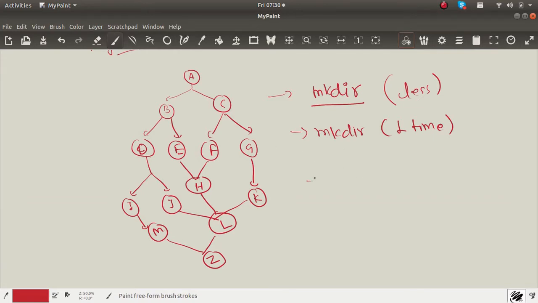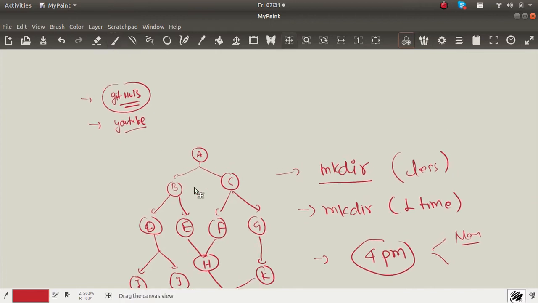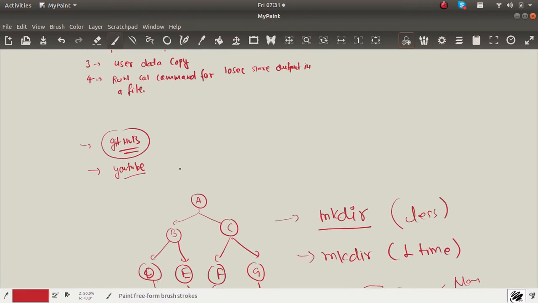Around 4 p.m., the AWS cloud lab will be available with the same IP, username and password. You can log in there, create your own named folder, and then create this directory structure. Otherwise, you can practice on your laptop and upload this step of the assignment by taking a snapshot or something on GitHub, and comment the link under this YouTube video. So this is my first assignment.